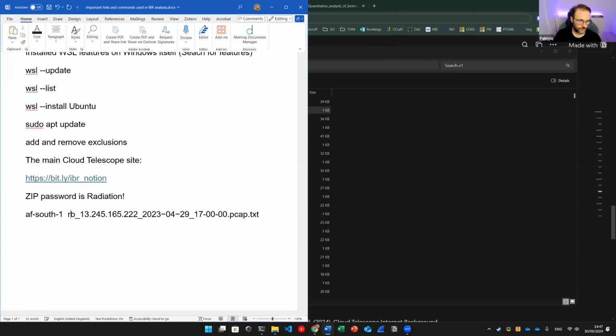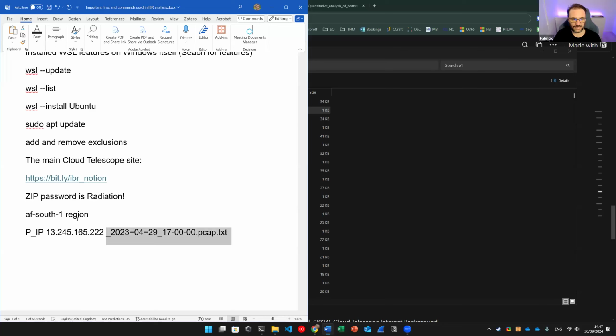That's the region. B is the availability zone, irrelevant. This is the public IP. Let's just say public IP. It's 13.245 and so on. And then we have a date or timestamp. So the remainder is not really relevant. But this is the public IP address, and this is the region it comes from, okay?